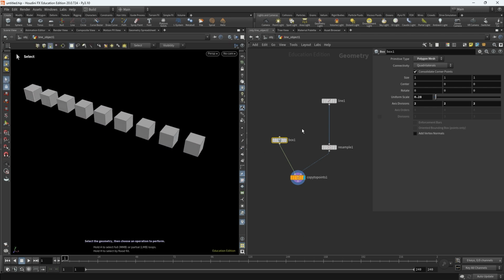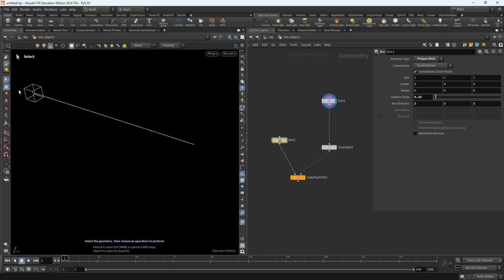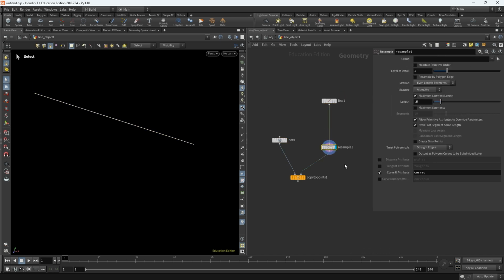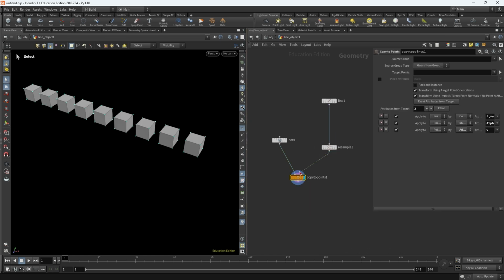So again, basically what's happening, right? From a logical perspective, you start off with a line. So that's the line, and from that line, you resampled it to have multiple points similar to that. Now what you did is, from those points, you just copied the box onto those individual points of the line, and now you have something like this. Okay, so relatively straightforward stuff.